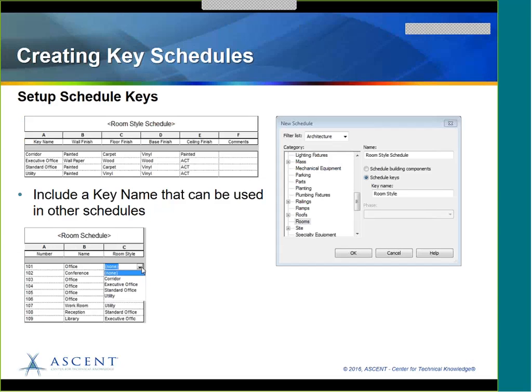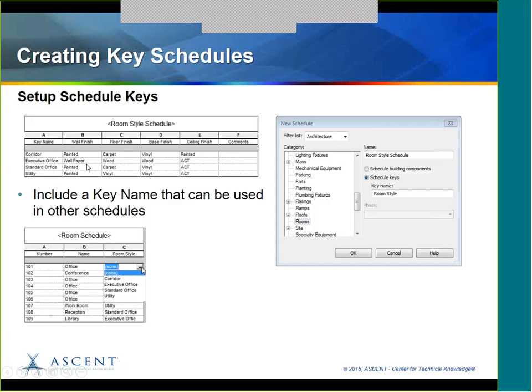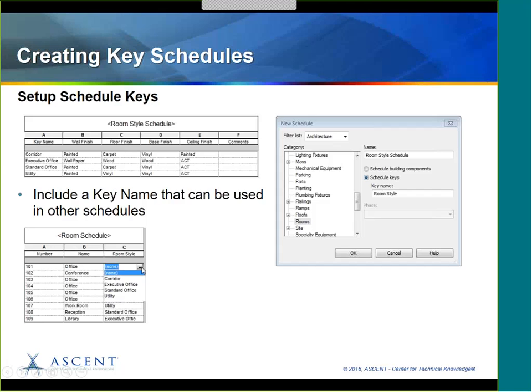So next, we're going to talk about key schedules, or schedule keys. I always call them key schedules, but they have the word schedule keys in the term. They allow you to specify information in groups that will apply to multiple instances of an element. A typical use, and the one that I'm going to show you here, is to create a room-style schedule that includes finish information. So you can see right over here, this is the example. I'm going to show you how to put this together in a few minutes.